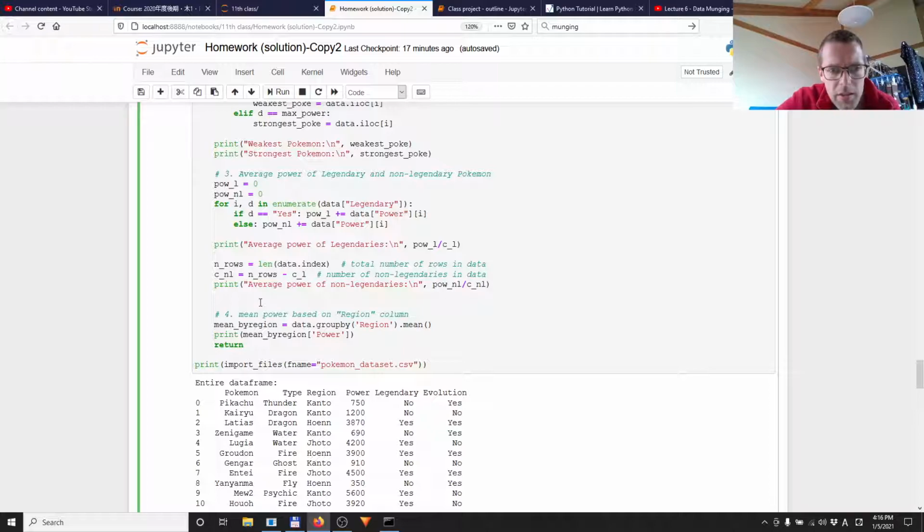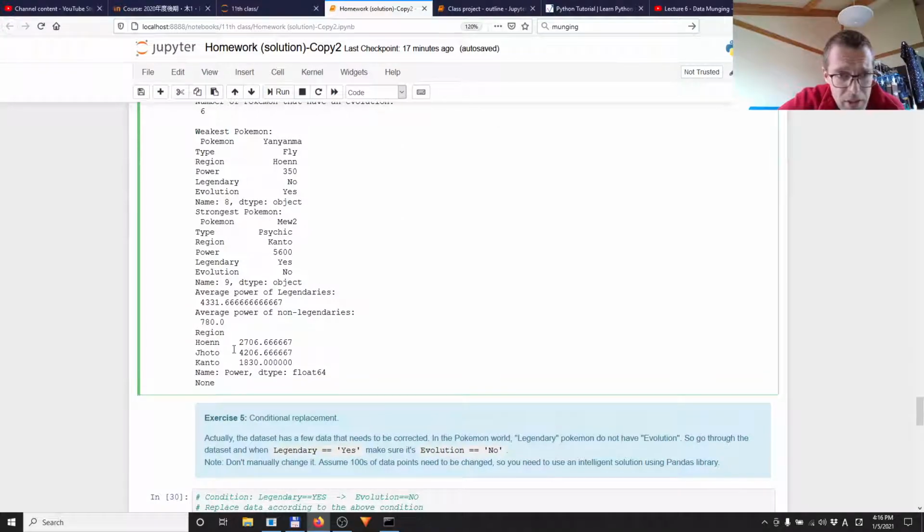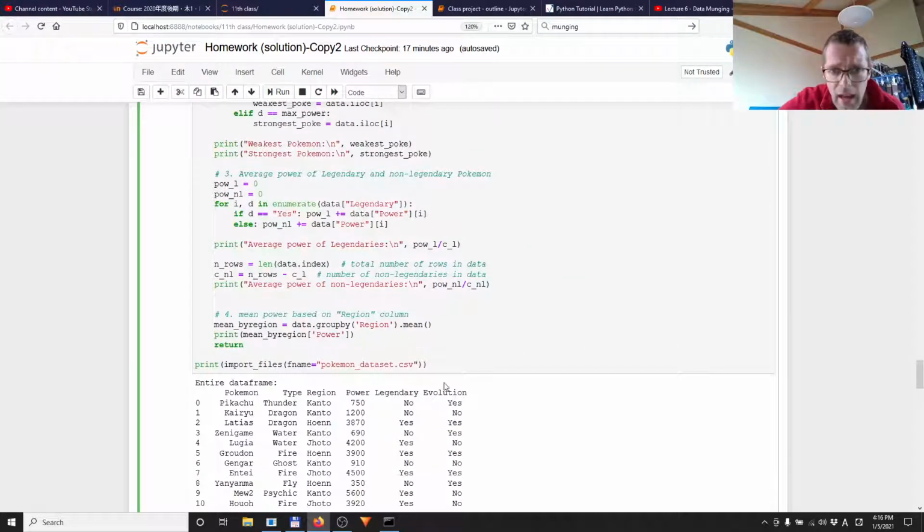And so here in the exercise, in the fourth part of the question, find the mean power based on the region column. For each region you want to know what is the average of the power, and that you can do by this function group by, right? What it does is you give it the column called region, and it's going to group all the Pokemon that have the same region.